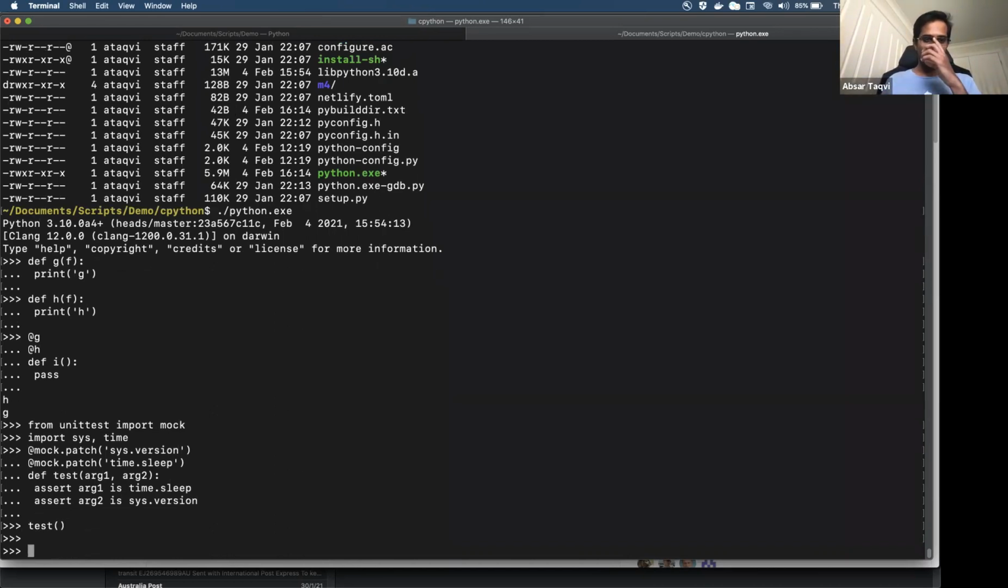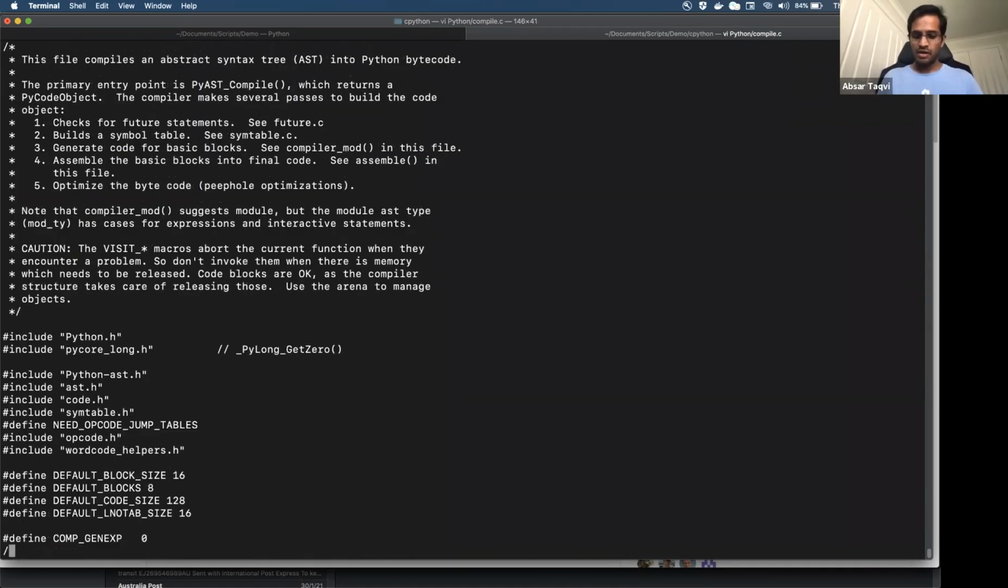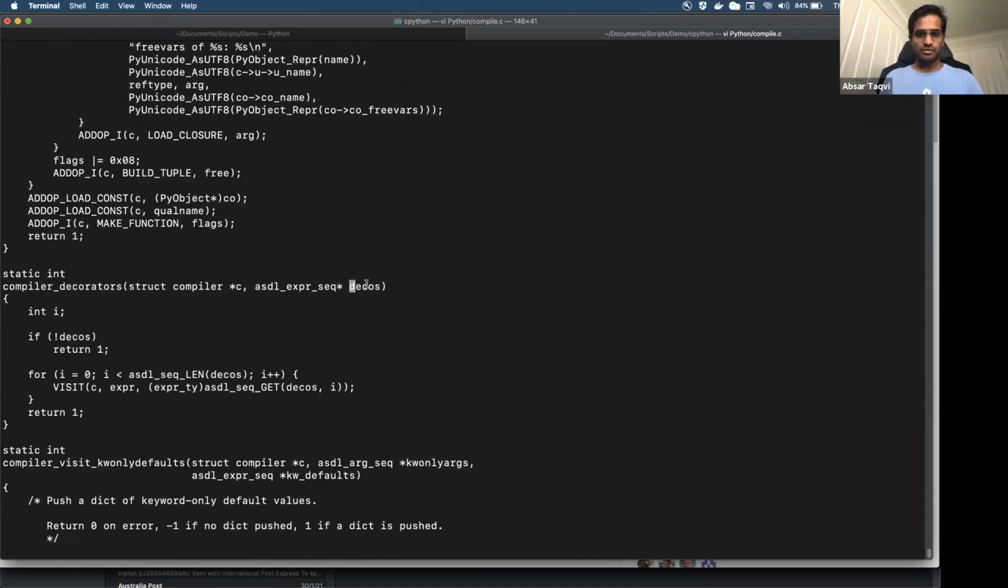All right. And now comes an interesting bit. Let's go into the compile.c file, which is responsible for compiling our functions and modules. It took me a while to figure out that the Python folder has the compile.c file. So I go there. And now if I look for decos, there is this decos here. All right, this is the compile decorators function. Let's not go into too much depth about it. For one, I don't really know much.